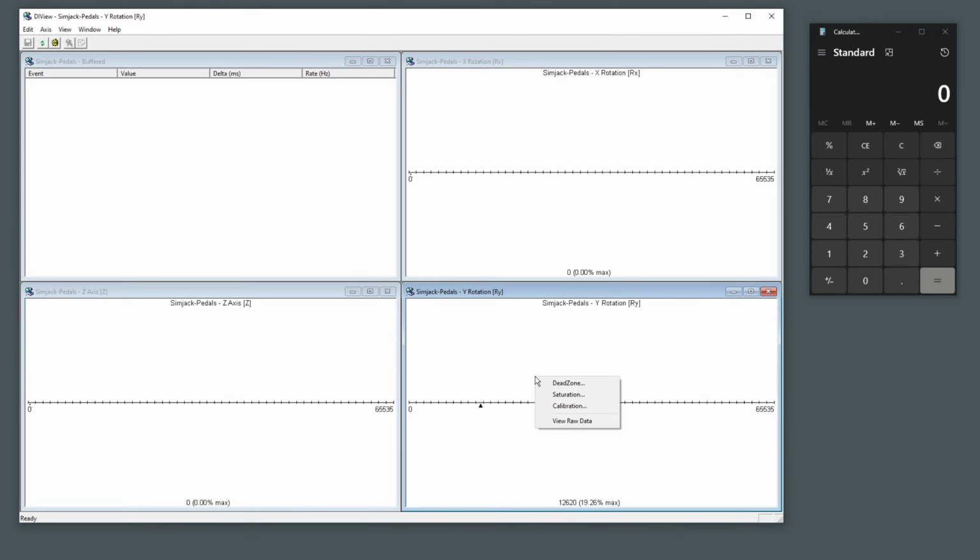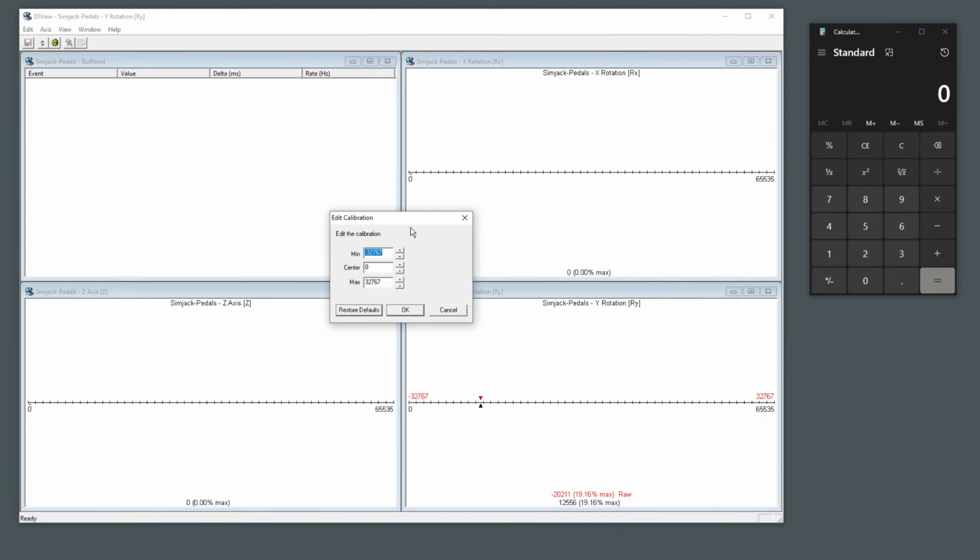Okay, so I'm going to right click and do View Raw Data. And then what we get is the actual measurement and then the raw positioning as well. And it's the raw which is important in this case. So now we've got that, we right click again and click on calibration.